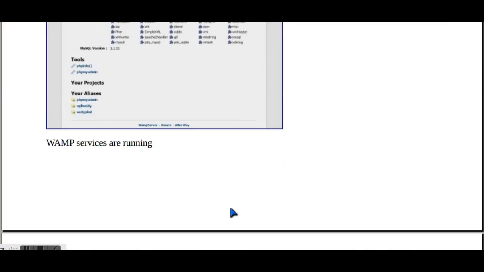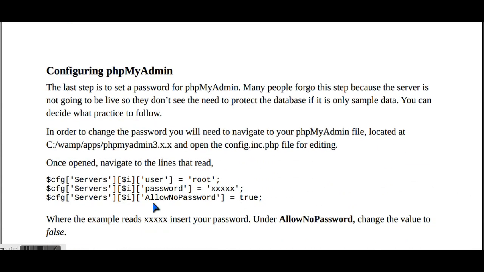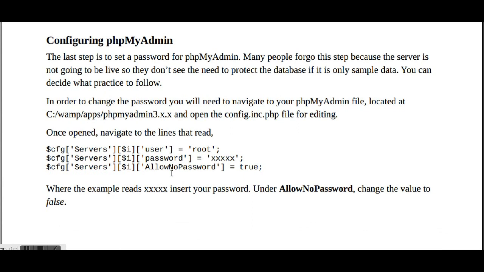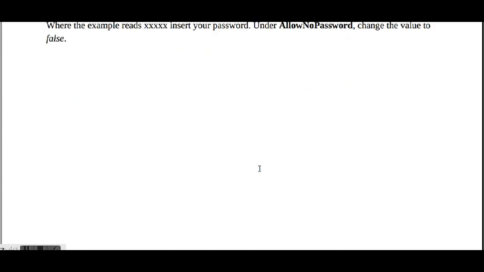If you want to set a password, you can go through the configuration of a password in this section of the tutorial. It's very easy, no stress. You can just follow these basic steps, go to this URL, and make these basic changes in this file. You put the username and the password, and you set allow no password to true or to false, depending on whether you want a password or not. Then you restart WampServer and everything will be alright.